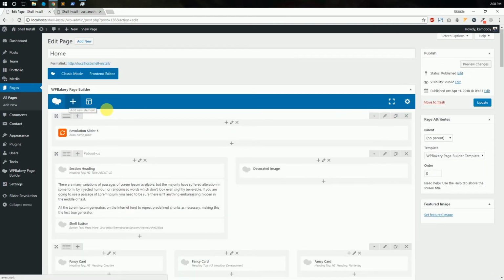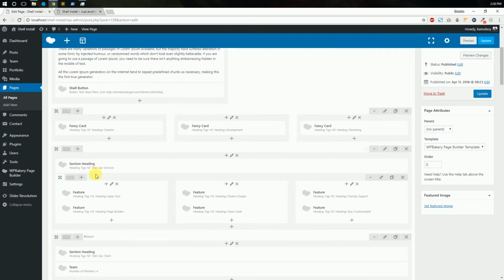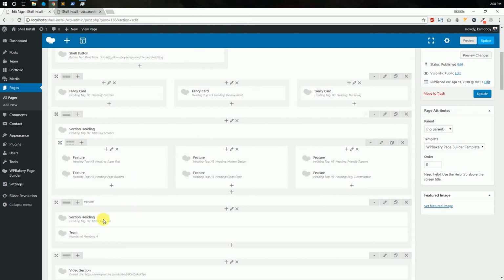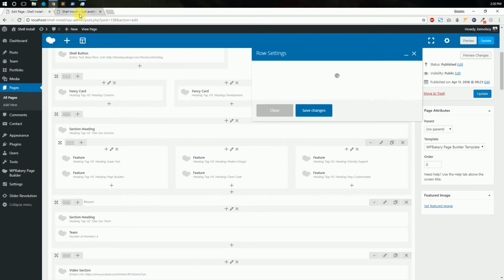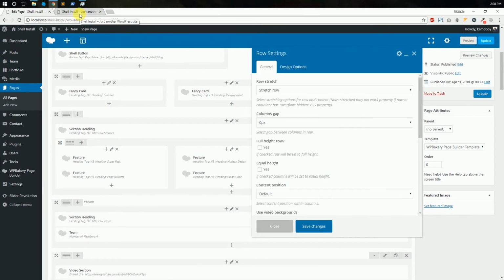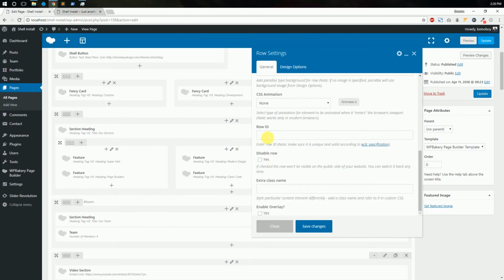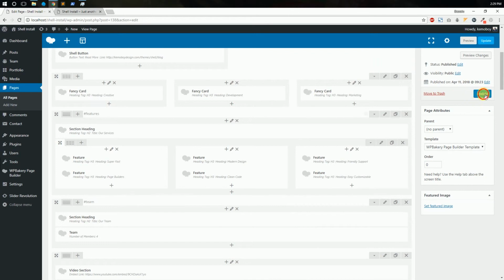And here, let's say I want to add a new section. I have this section here. So let's say I'll go to this row and I want this row to be a scrollable section on my site. So for that, I'll go to row settings and I'll add a row ID, let's say features, and let's copy this and save changes and update the page.